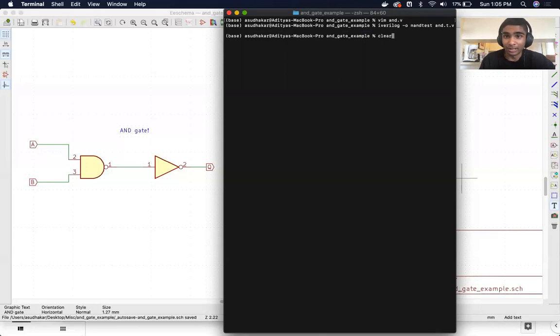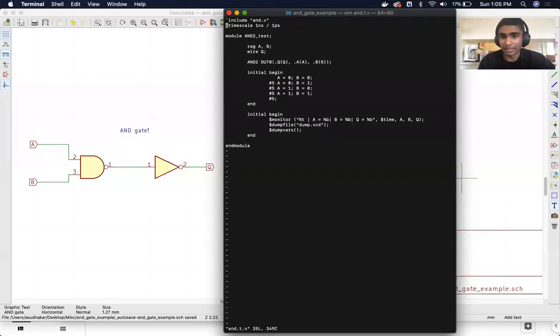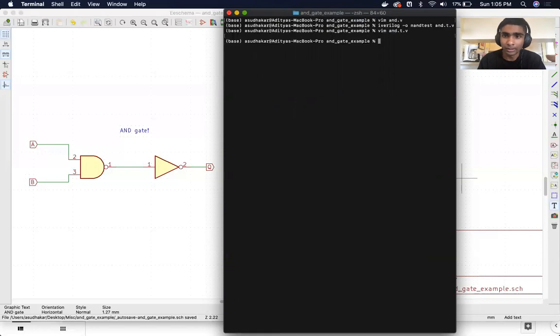And now let's actually hop into the test bench real quick. I'm going to change, actually, let's make the output of this and_test, and then feed in and.t.v. Now let's just look at the output, and then it's called and_test.